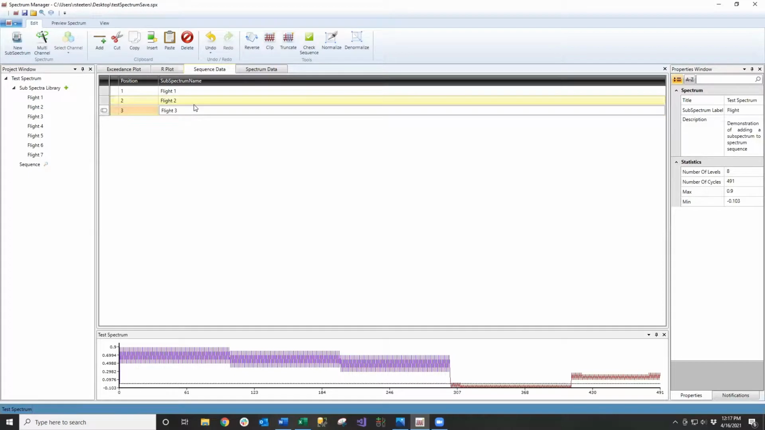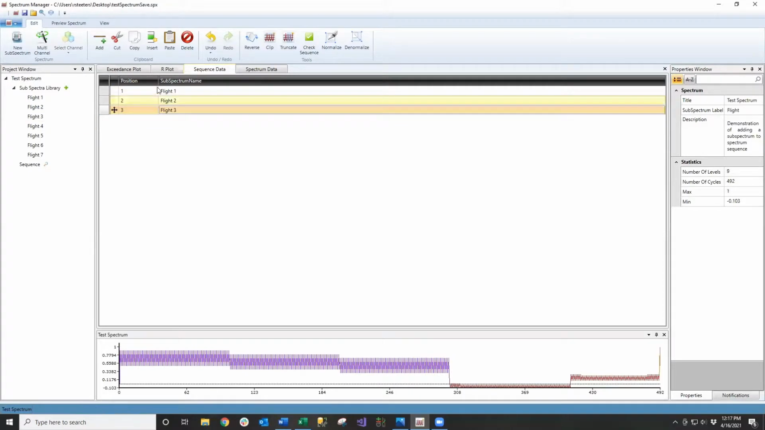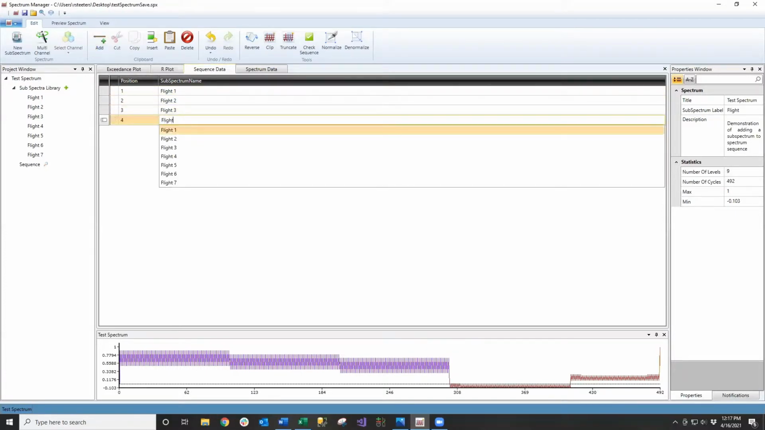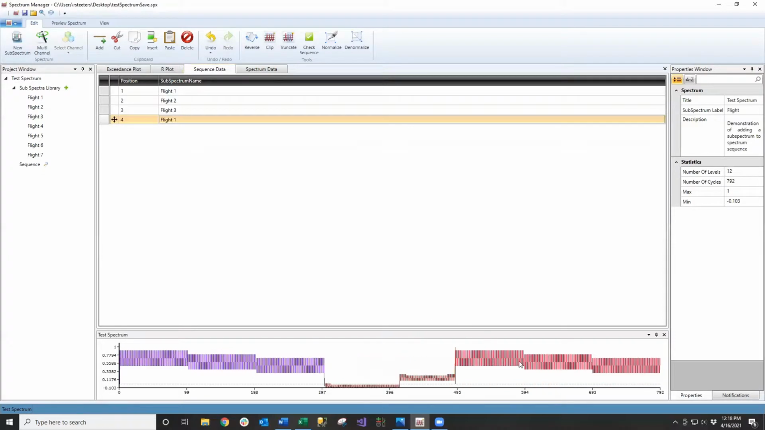Now, one more feature I want to show off before I save this spectrum is the fact that even after you've already added a subspectrum to the sequence data, you can actually add duplicate subspectrum values. So if you wanted to do a certain type of analysis where you need to look at flight 1, 2, and 3, and then look at flight 1 again, you can go ahead and add it to the sequence data just like this. And as you can see, it updates with that same exact data, but it comes along here at a different cycle count.